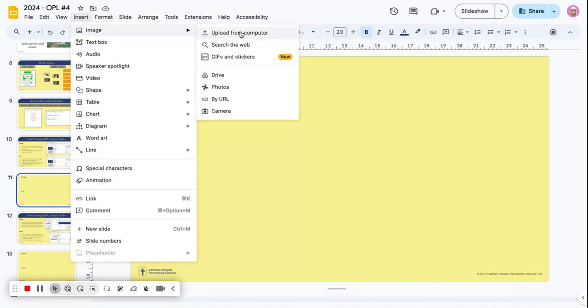I can upload, maybe there's already the image on my computer desktop. I can search the web, I can look on my Drive, my Photos. I may already have picked the picture from the web and just have the URL ready to paste in. There's many ways I can do it. For this particular example, I think we will just search the web.